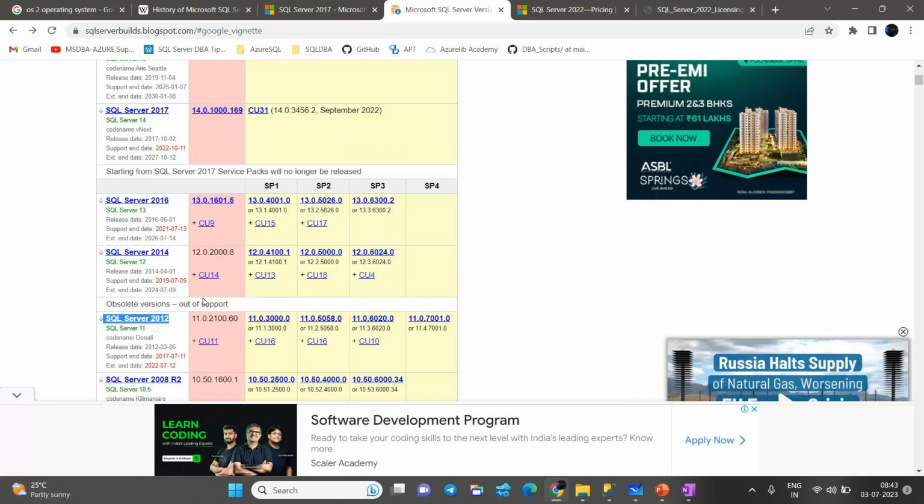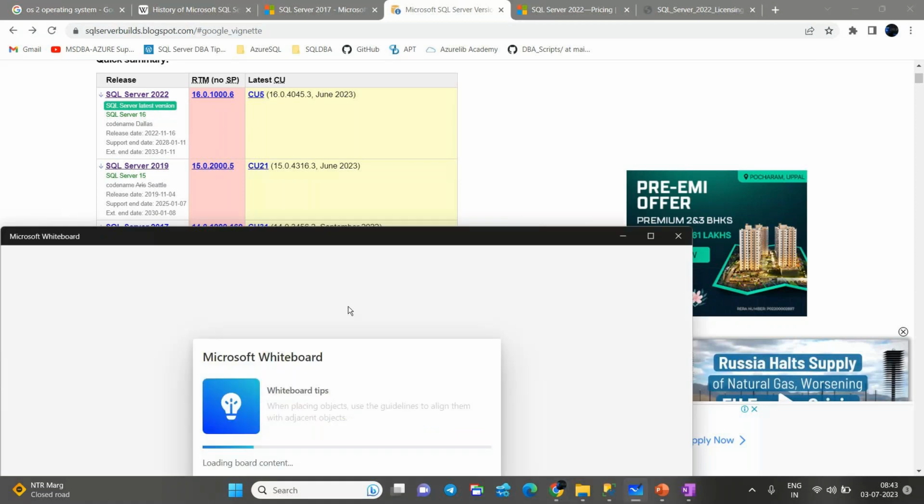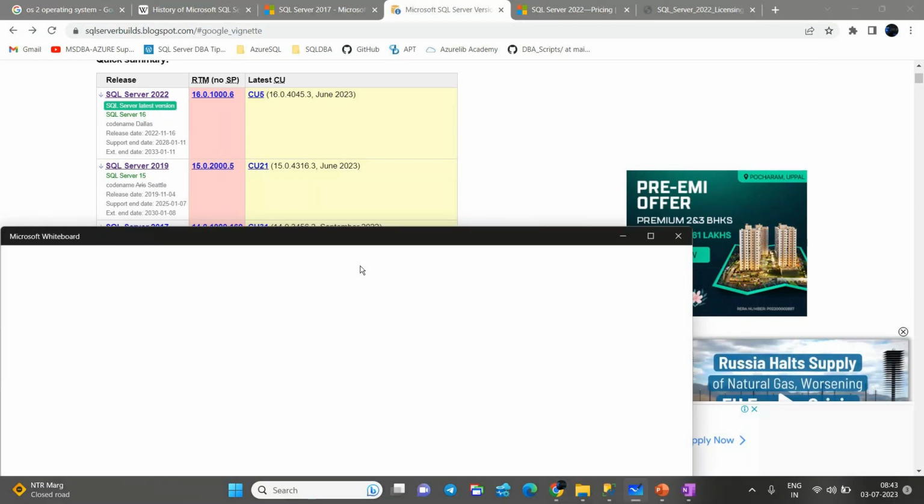So we have a concept called EOL. Technically, we call it end of life. Microsoft has stopped the support, so we need to talk to our application team and check whether the application is compatible with the higher versions. We will try to upgrade to the higher versions. So technically, you should call it EOL, end of life.